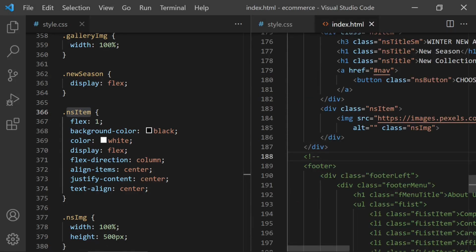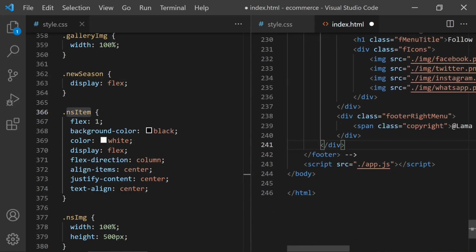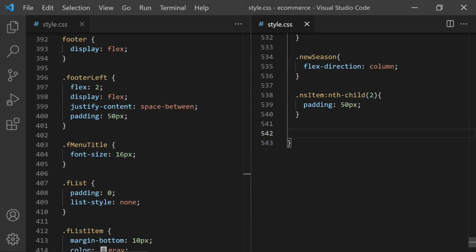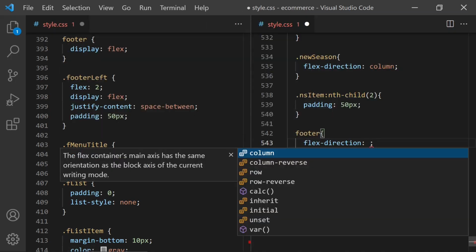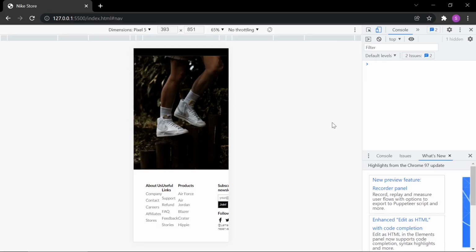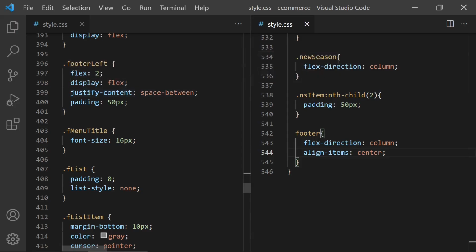Let's delete this comment. And here. Okay, it's horizontal again. Let's change quickly. Footer, flex direction column, and align items center, like that. For the left side, I'm gonna decrease this padding.